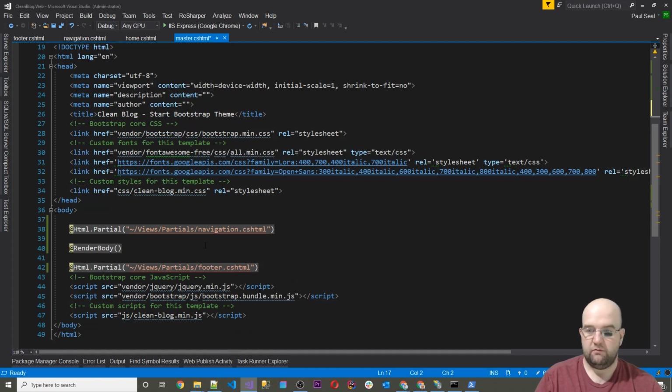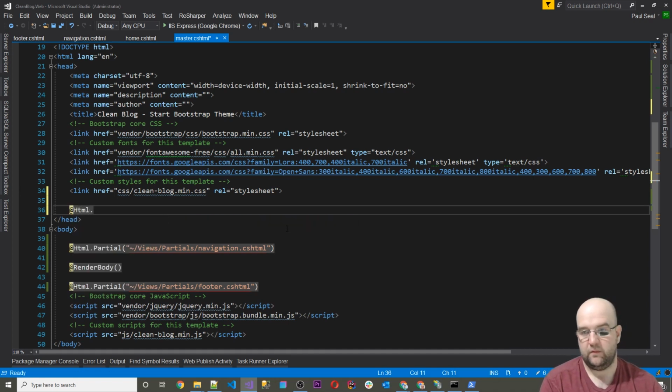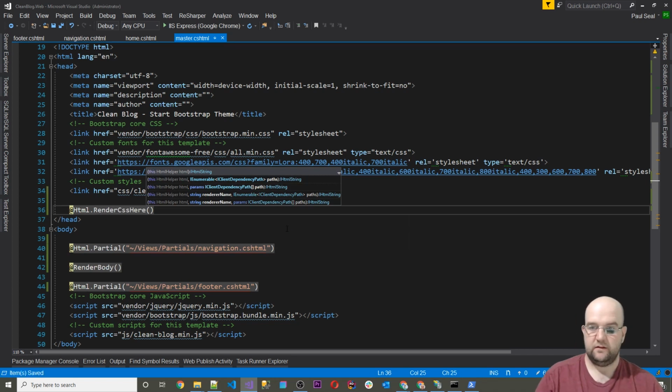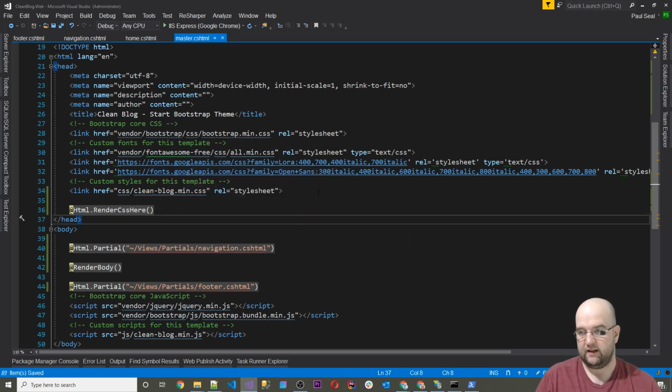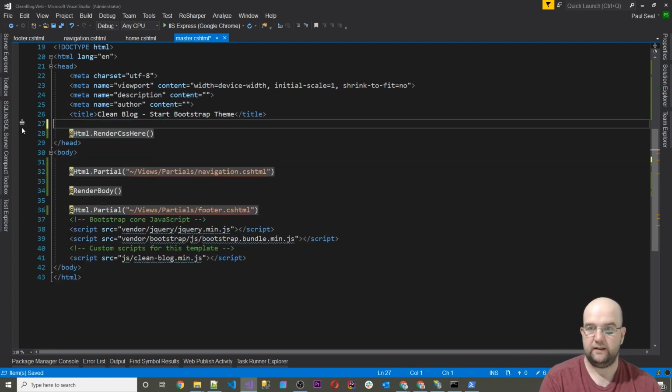So what we do to render them is, where we've got the head, what we can do in here is add html.render CSS here. So we'll tell it to put all the CSS here. This means that we can remove all of these because we don't need them now. They're going to be rendered with that.